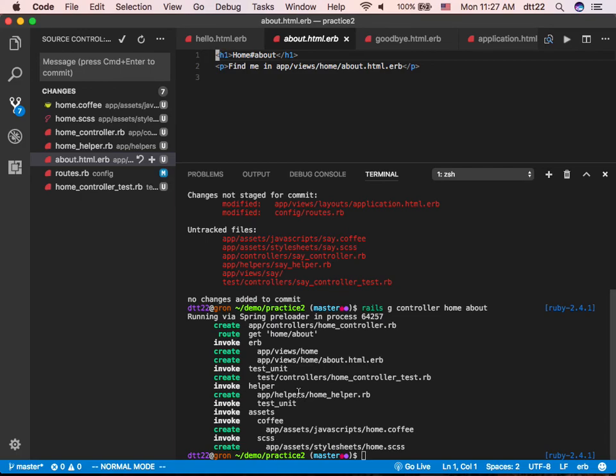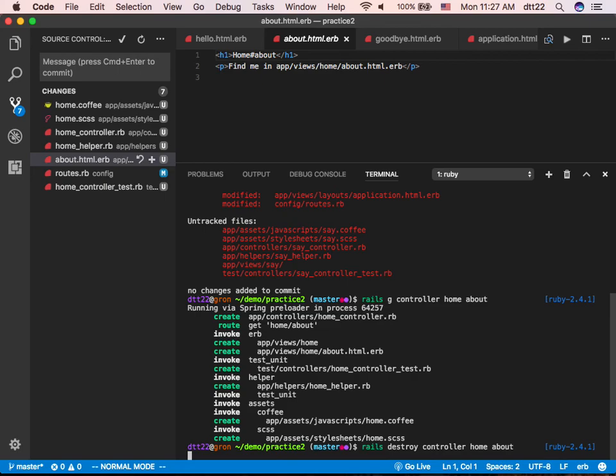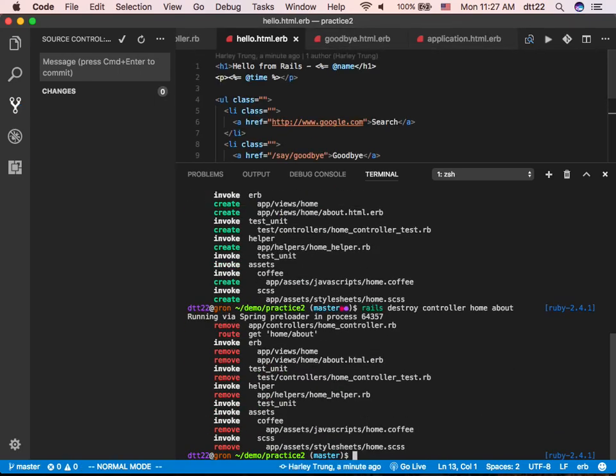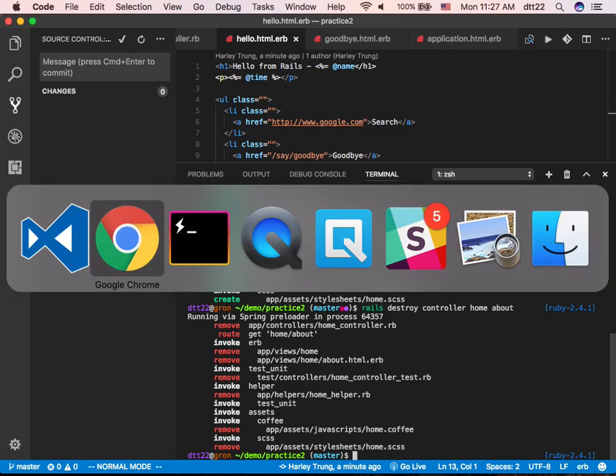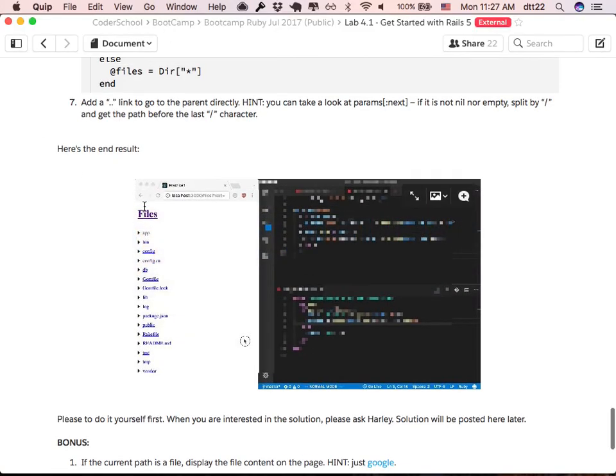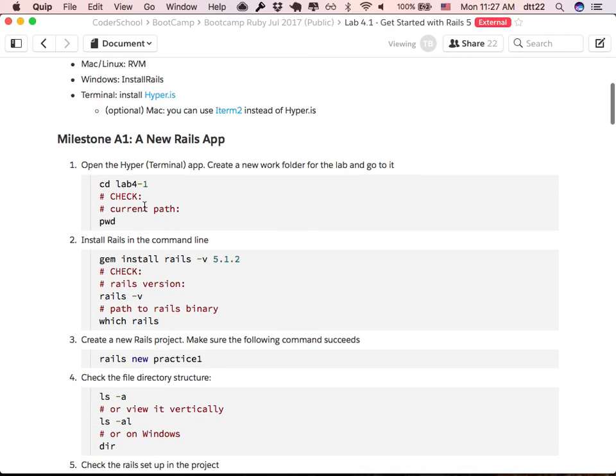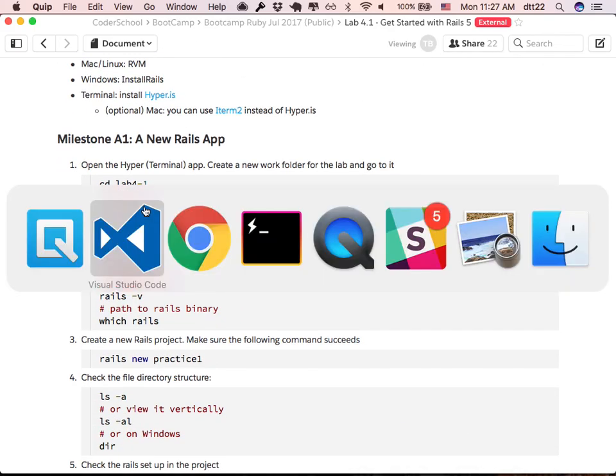Okay? So there's a Rails generate, but there's also destroy. If you accidentally type something bad, you can say destroy or D. And look, all the files just basically get cleaned. Then my things are clean and clear. Okay? So give it a try. The first part is just doing the first lab. Milestone A. It will help you install and set up Rails and terminal.